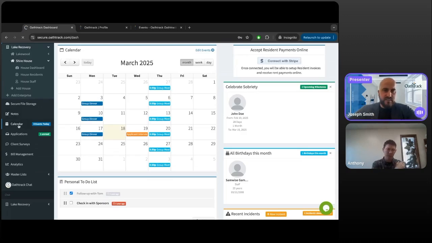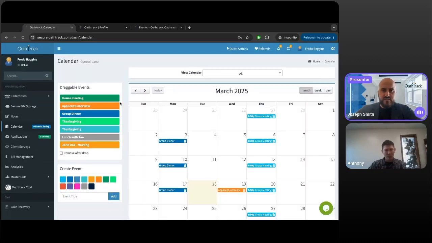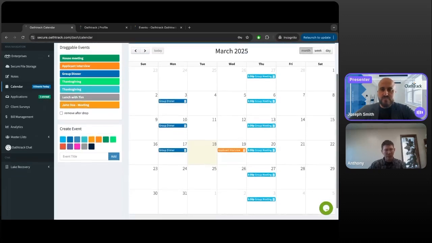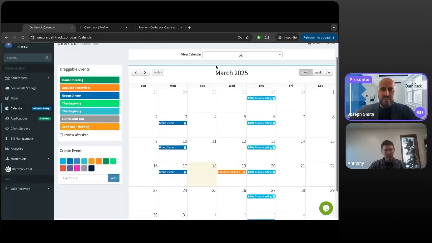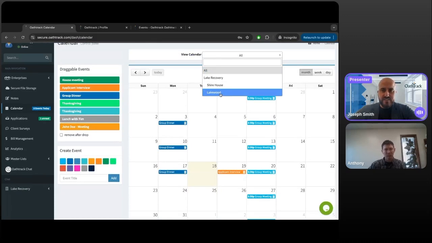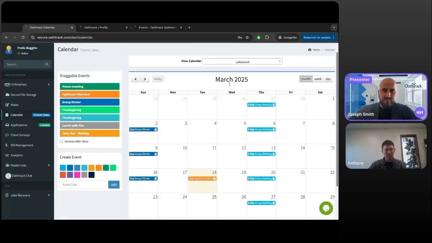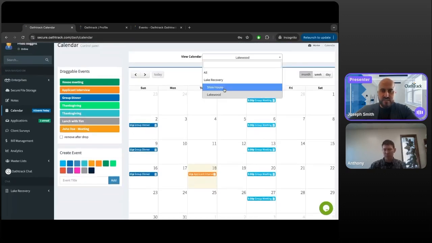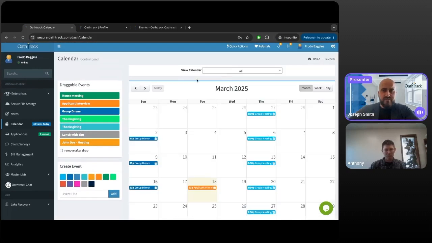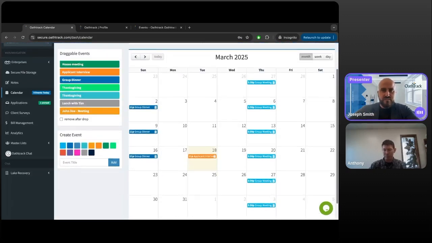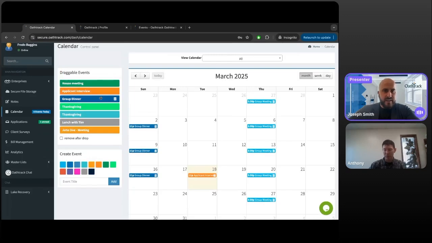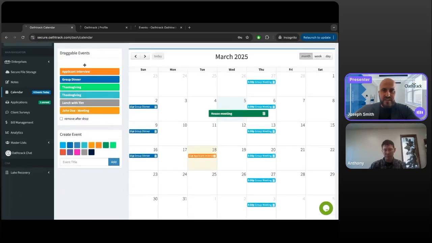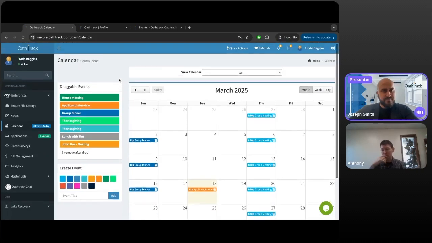Calendar, as I mentioned, it's a similar view to the calendar on your homepage, and you'll be able to see all of your organizations, and you can even narrow it down to specific houses. So I can see Lakewood has these events on those days, and if I want to see other organizations, other houses, I can do so there. But if I want to get an overview of my entire organization, I can just click all. And if I want to add a house meeting, I can go ahead and just drag and drop, create new events, schedule it on a recurring basis.